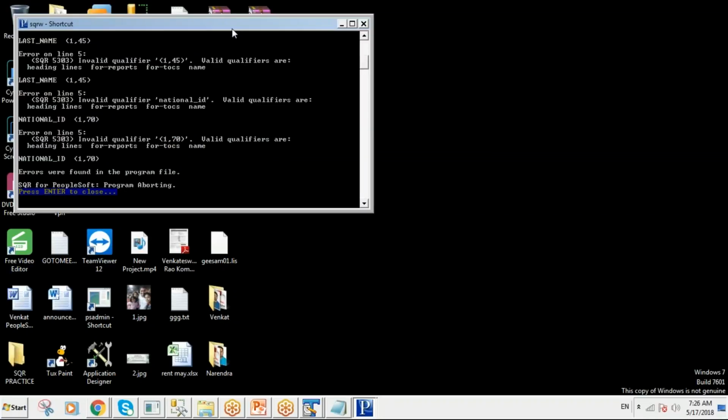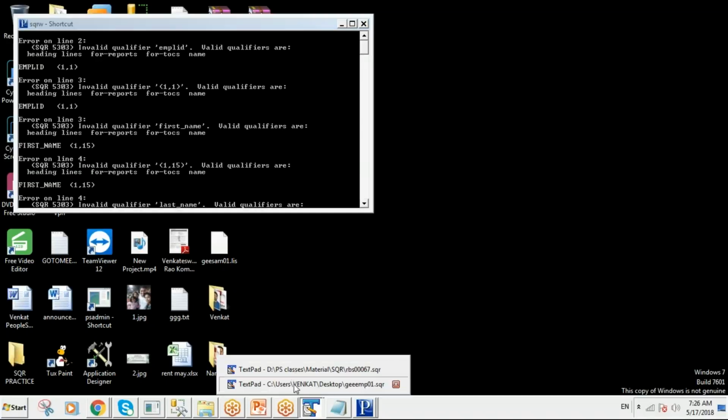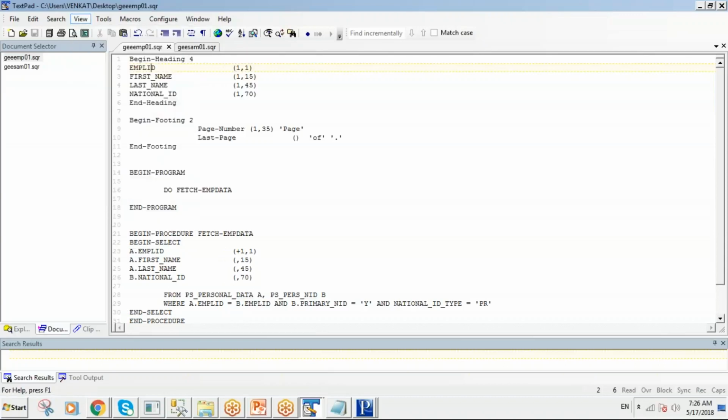What is this? Error line number 5. Invalid qualifier 1, 45, 1, 70, 1, 1. Invalid qualifier. Line number 2 itself is giving the error. This is the line number. What is the problem with this line? Here it is executing perfectly. Why is it throwing an error here?